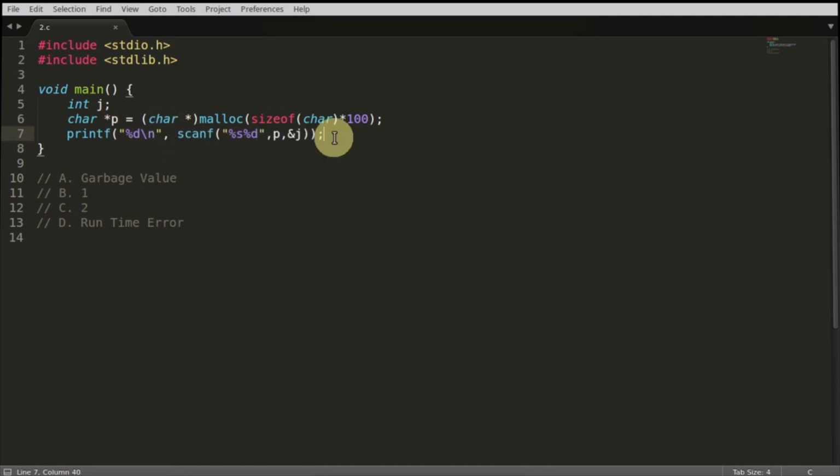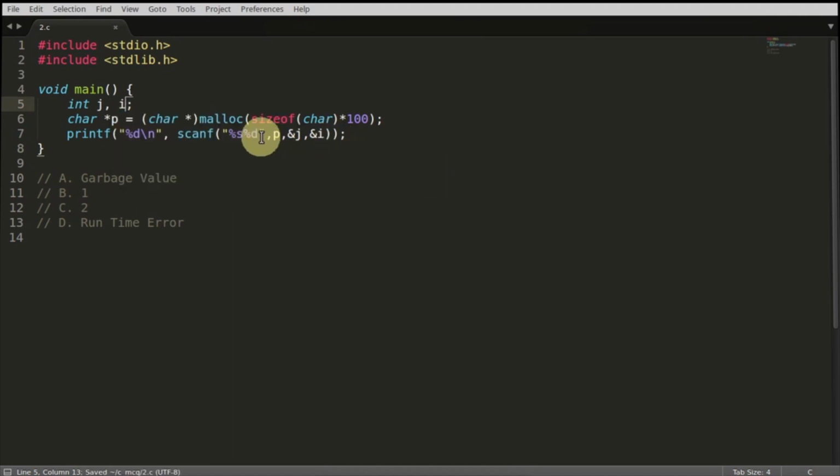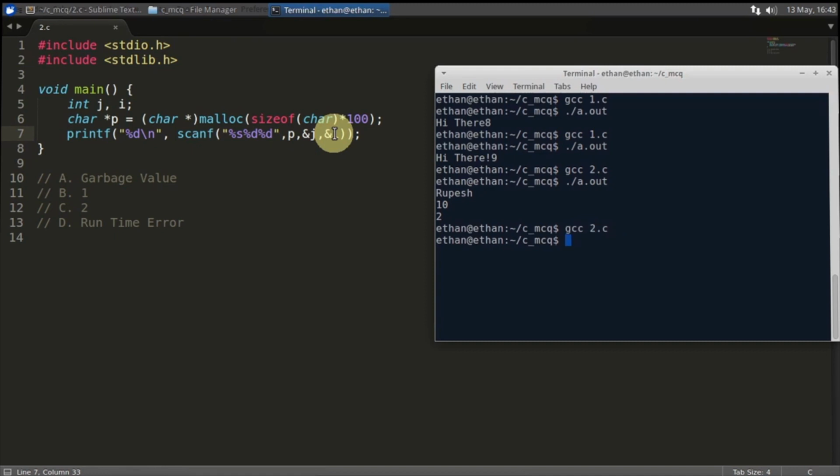Remember what I told. In order to make sure that this is really working the way I am telling you, I will create another variable here. So we are looking for 3 values now, so it should come 3, right? P, J and I. So again we will compile this, run this. Again I will say Rupesh. This time I will say my another name, Ethan. This time I will give some values like 20 and 30.